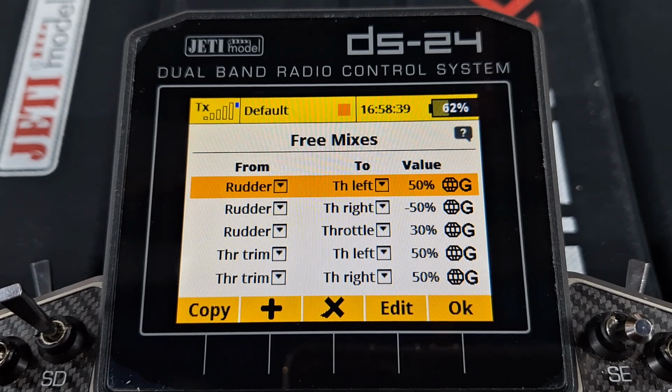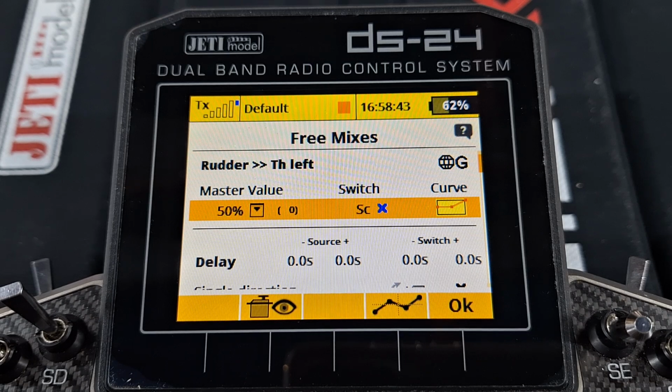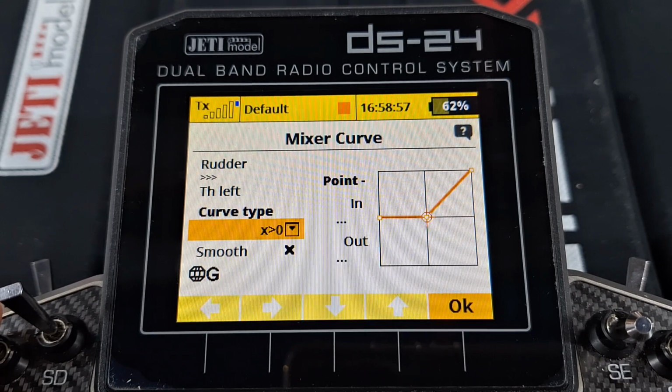Let's have a look at what mixing is done. Here we have, I've gone for a master value of 50%. It's switchable, so switch C in this case, a 2-position switch, switches it on or off. And very importantly is the curve. Let's take a look at the curve. It's that kind for this one.